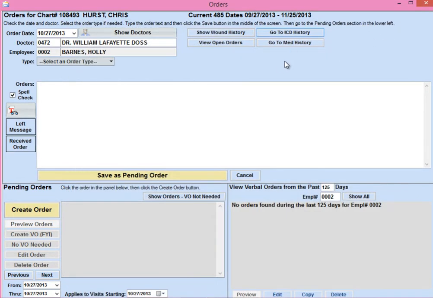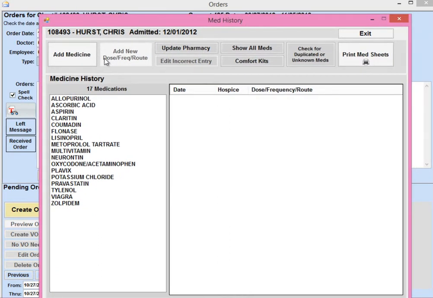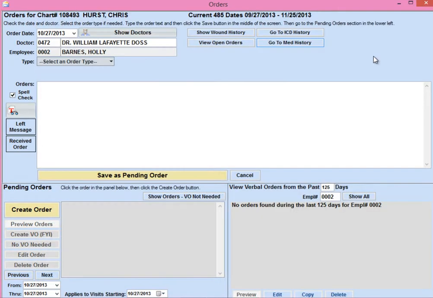We also have a shortcut to the medication history screen by clicking the Go to Med History. And this will bring up your med history screen. You can also watch the training video for adding a new medicine with full details on how to use this screen. Let's create a few different types of orders.